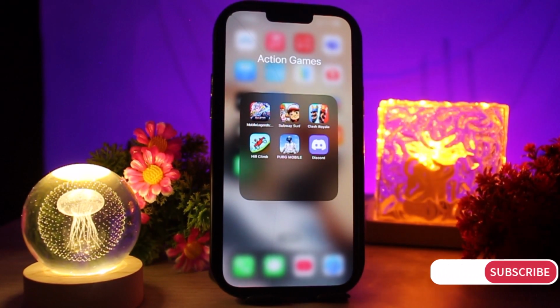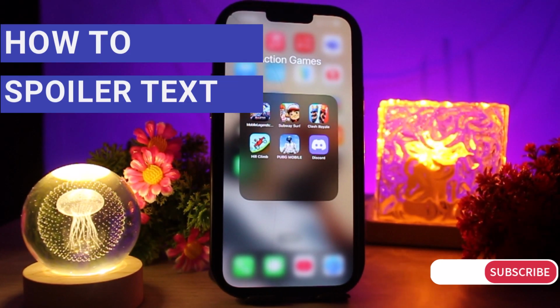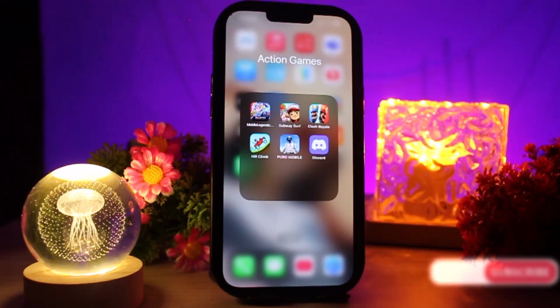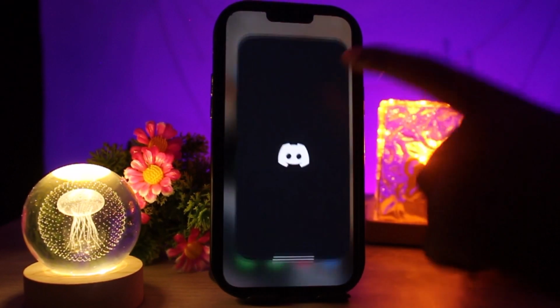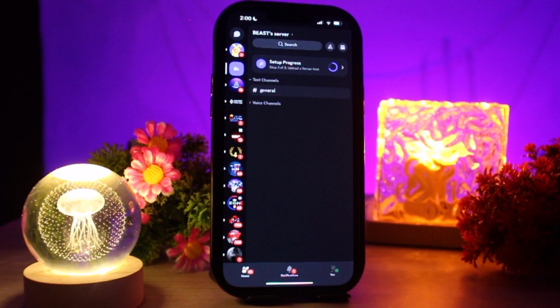In today's video, I will show you how to spoiler text in the Discord mobile app. Let's get started. First, open your Discord app on your phone and make sure you are logged into your account. Once you are on your home page, go to the server or DM where you want to send the message.